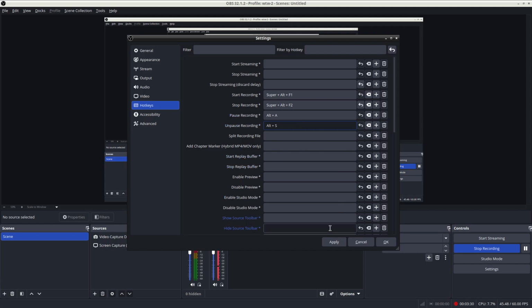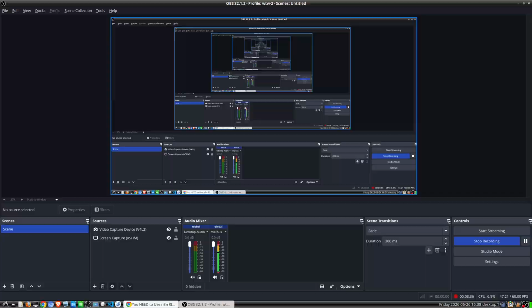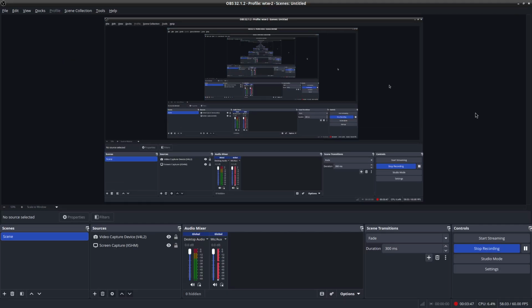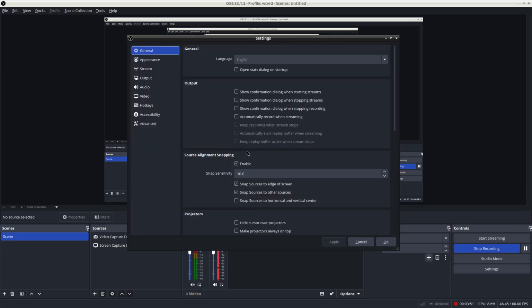And I think the hotkey option can save you a lot of time. And I'm using Linux right now. And you can see I have this video about N8N. I think it's a good video. So anytime you're filming a video in N8N, I think hotkeys are great to use.